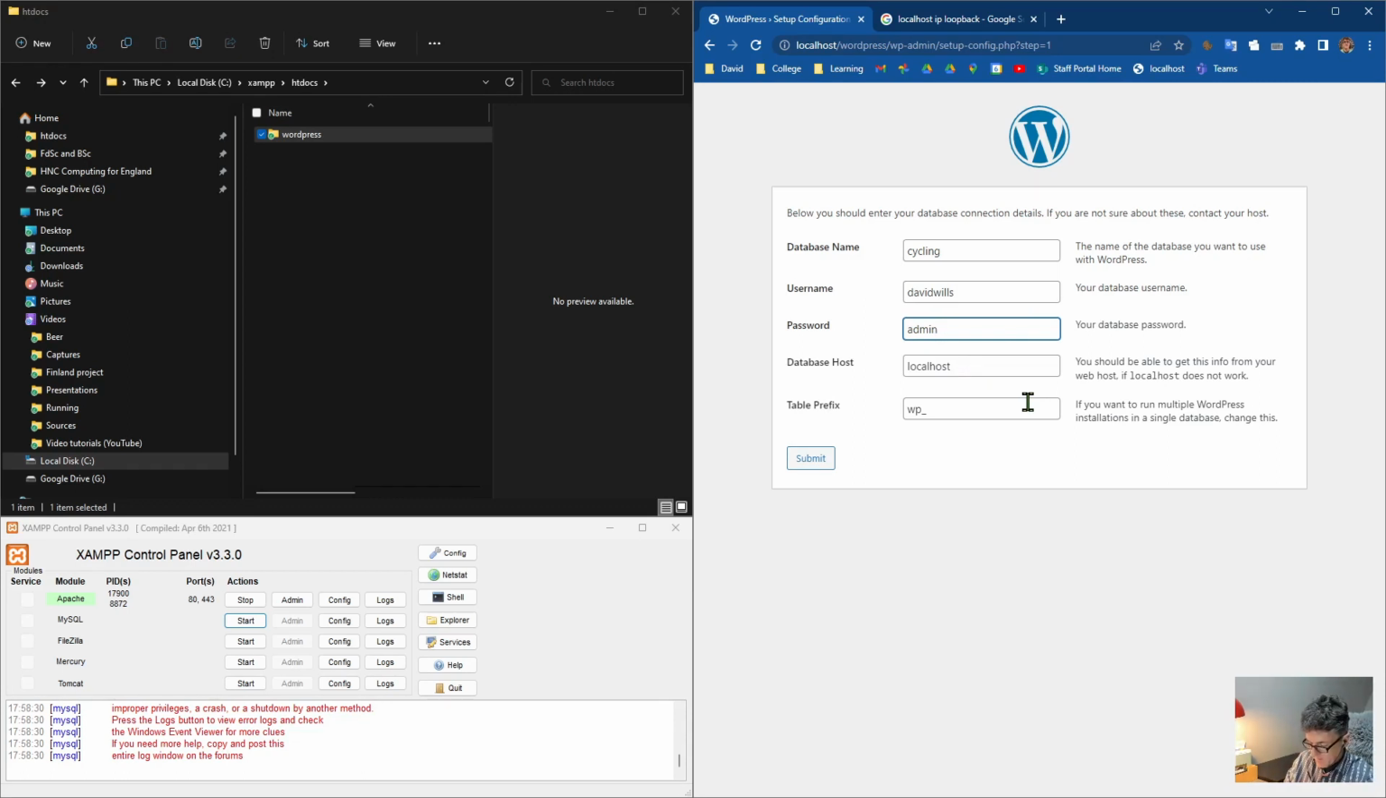Database host is localhost, and then the table prefix is just WP. So I'm just going to pause the recording for a moment.